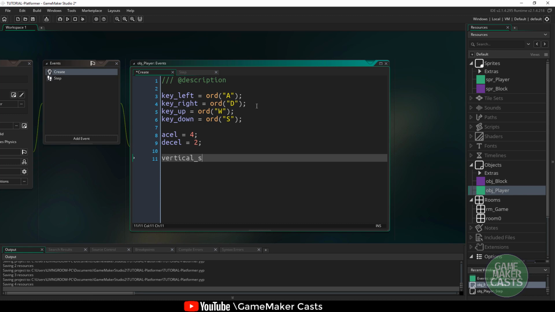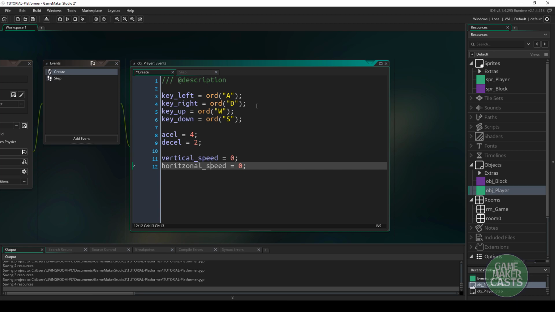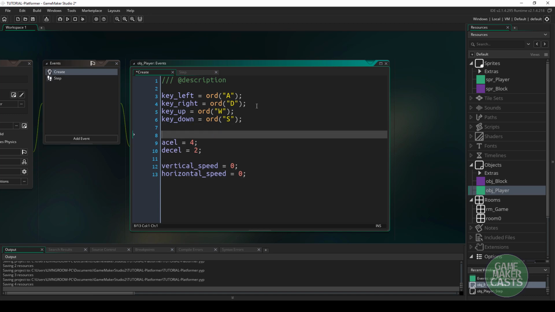So we'll say our vertical speed is going to be equal to 0, and our horizontal speed will be equal to 0. So this will be up and down movements and left and right. Now we also need to figure out how fast our player can actually move. So we could say max speed, and let's set that to 12.